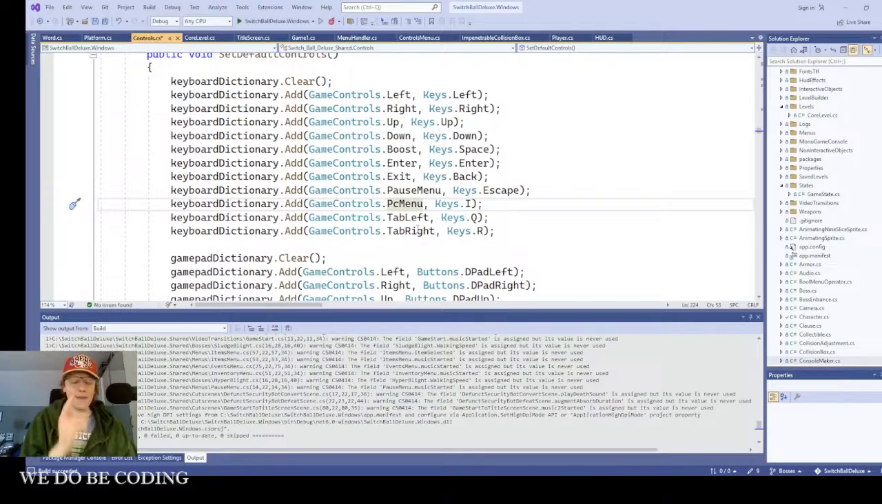So right now I have I. When I press I, it's bringing up the other menu. So technically the inventory menu is being used for the pause menu, whereas the pause menu is really the options menu, because nothing makes sense. But these are the two menus, PC and pause. Probably need to rename them. But these are both definitely used.